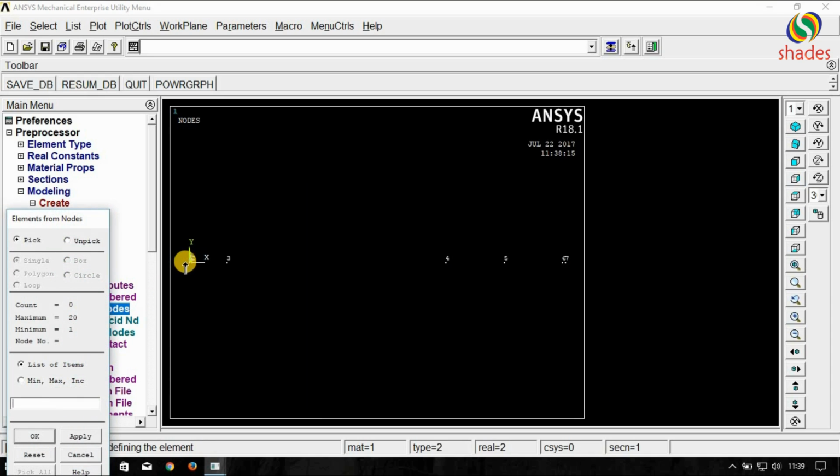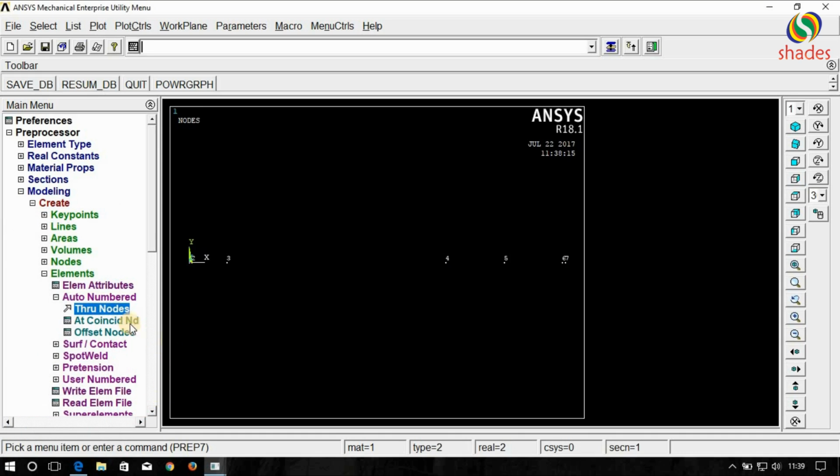Here it is not visible, but just simply click on the left side and right side. You can see the 2 number, right? On this just simply click, the element will be created there. Click OK. And now the first element is created.